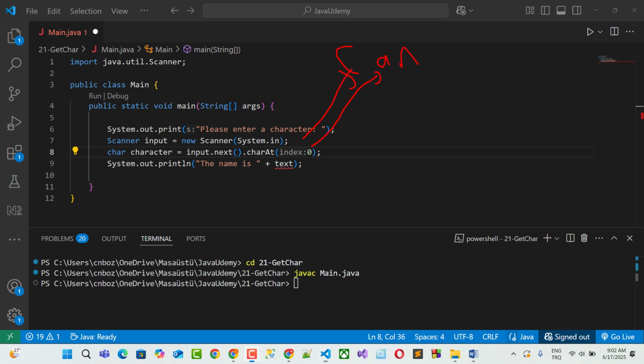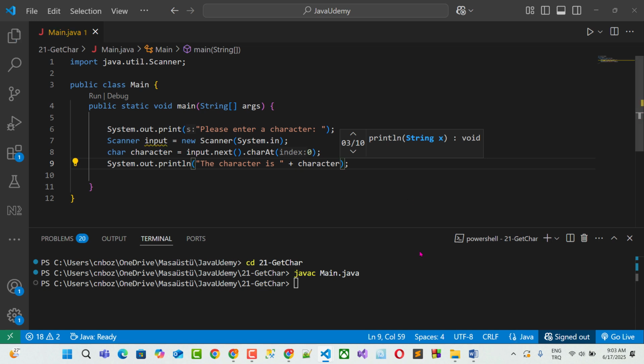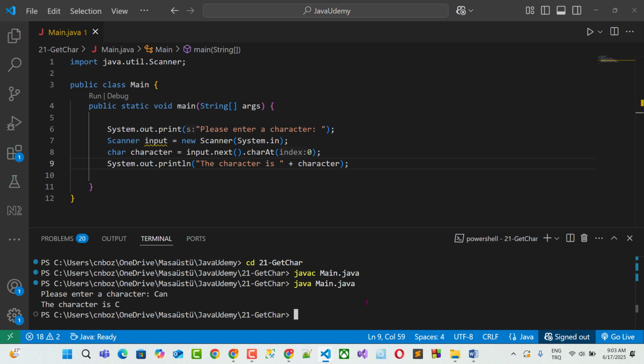Okay, so I save it and then I say the character is, and then I say character. I save it. I compiled already and I run it. You see, please enter a character. I type John. As you see, the character is J.